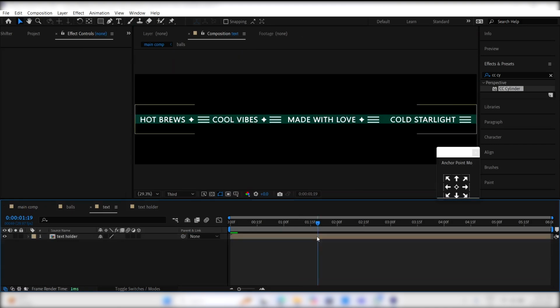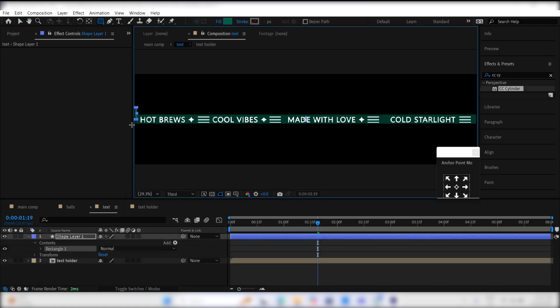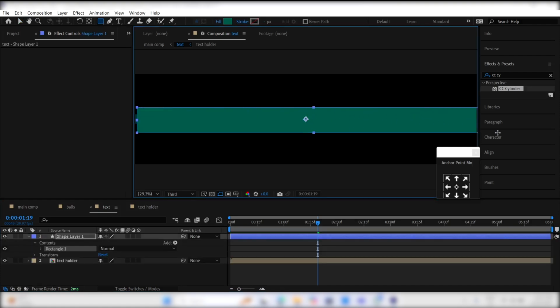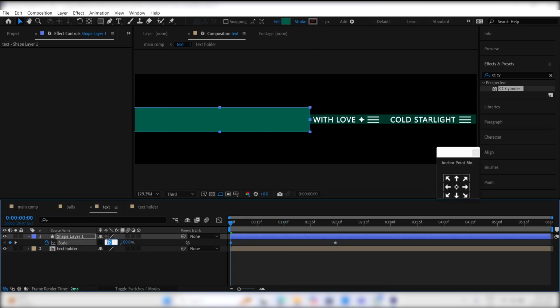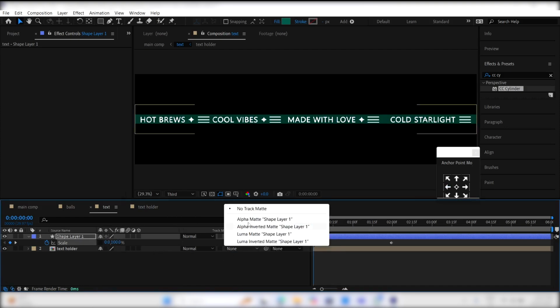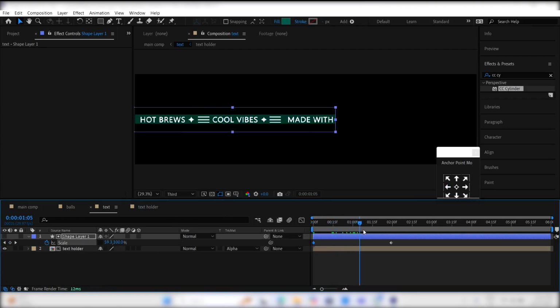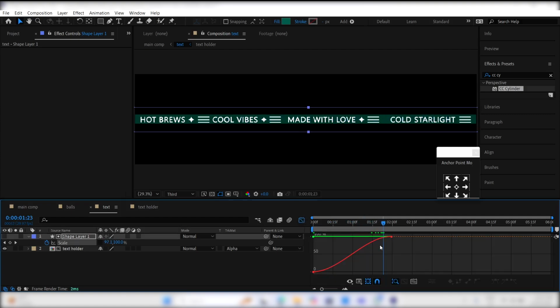Go to the text composition. Select the rectangle tool and create a rectangle mask around the text. Animate the scale of the mask, setting the anchor point to the left. Unlink dimensions and scale the x-axis from 0 to 100%. Enable the track mat by clicking here and set it to alpha. Apply Easy Ease, press F9, and tweak the handles in the graph editor.